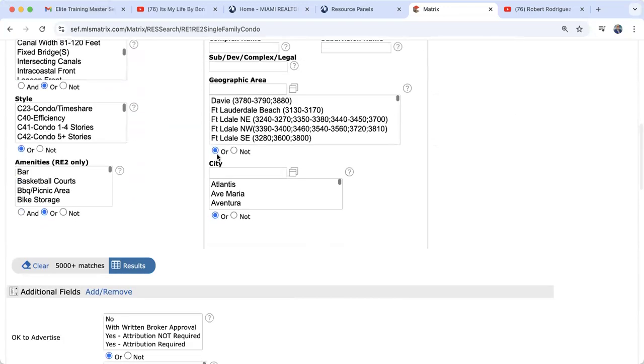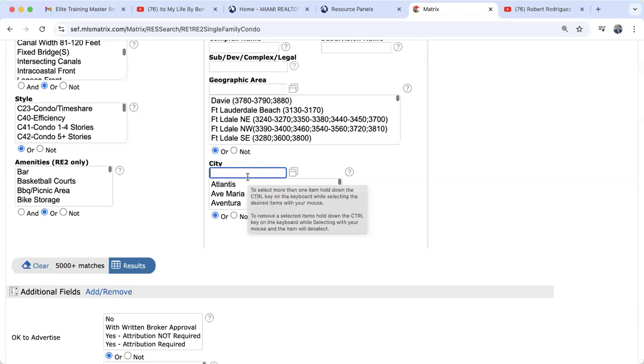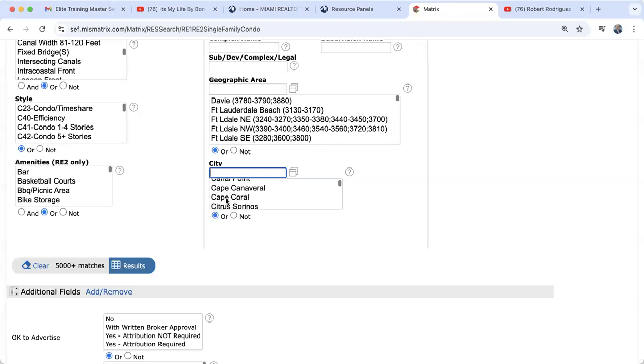All right. And then here we have city. You can do multiple cities, same way. You can type in the city of Aventura and then comma, and then type in the city of Miami Beach, or simply go through this menu here and select the different cities that you like to search in.